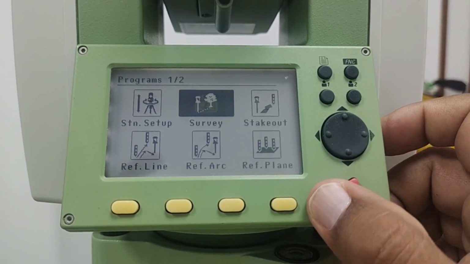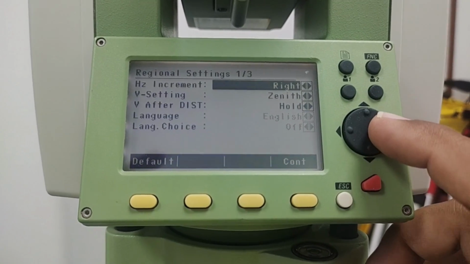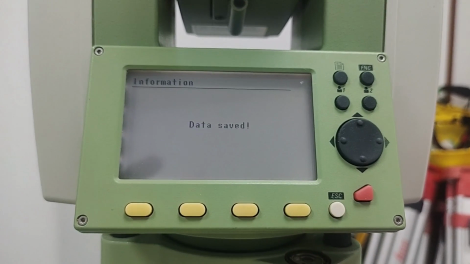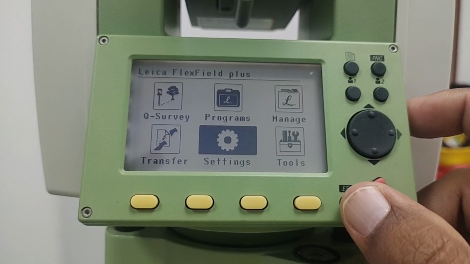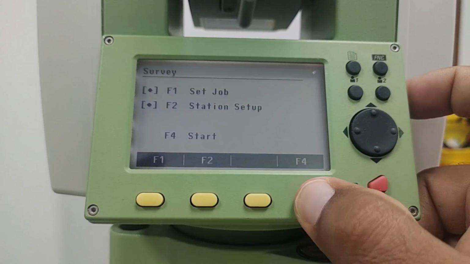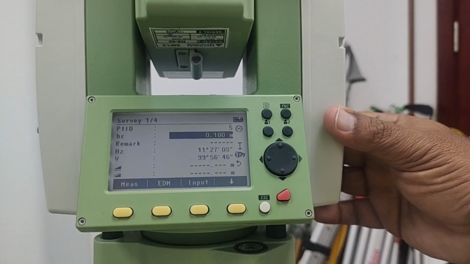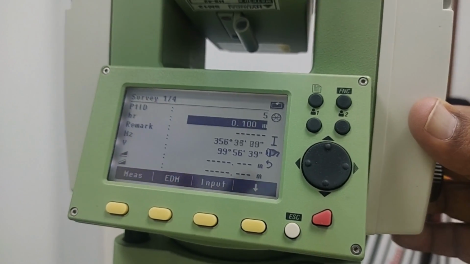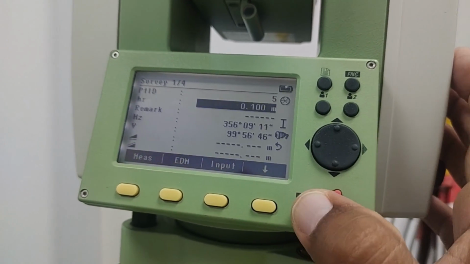So I'm again going to the Settings option, Regional, enter. Now I'll change right to left. So I press F4 for continue, escape. With the escape key I come out from the settings and enter the Program file, enter the Survey, F4 for continue. Now if I move my total station clockwise, you can see there is a difference, because before it was increasing, now it is decreasing. So I'm going to escape.